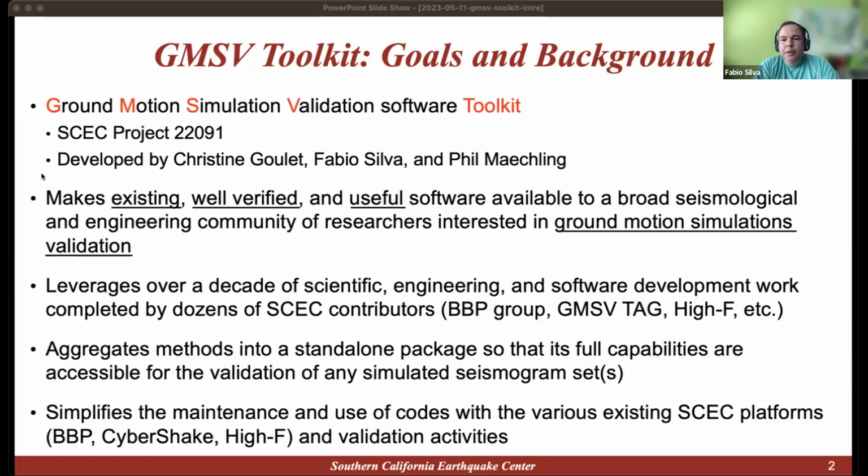Those codes were initially created inside the broadband platform and include many dependencies that make it really difficult, or perhaps impractical, for them to be used separately. Now, with the GMSV toolkit, we aim to decouple those codes from the platform and also from the TS process. By removing dependencies, hard-coded paths, file names, and assumptions, we are basically making those available in a standalone form.